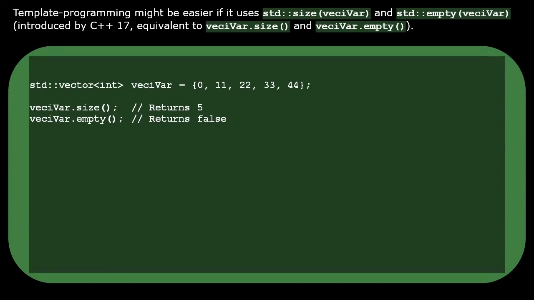We normally program size and empty as member functions of the vector, but you could instead program them as global functions. This sometimes might be useful when you're programming inside of a template.